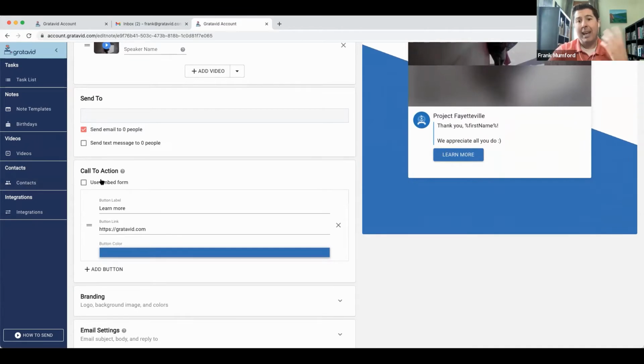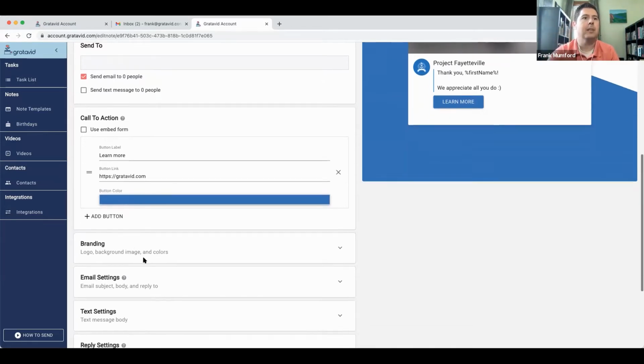Right here, you can add call to action buttons. People always ask, could I do a donate now button? Yes, you can. But what we always see working the best is to inspire people through the video, not to task or ask them through this. And so really it's learn more, get involved. If this inspired you, here's how you can get involved type of stuff.